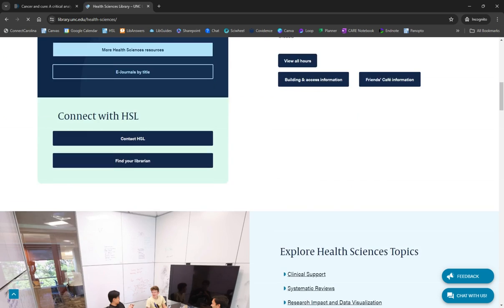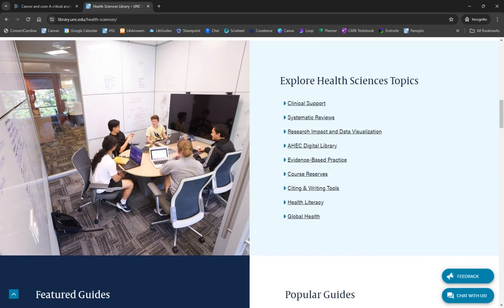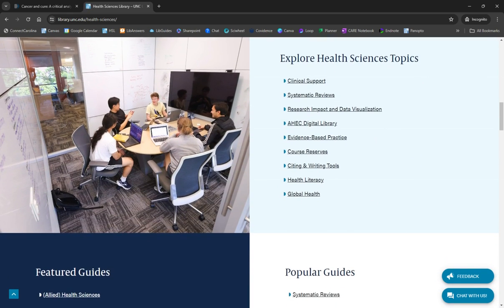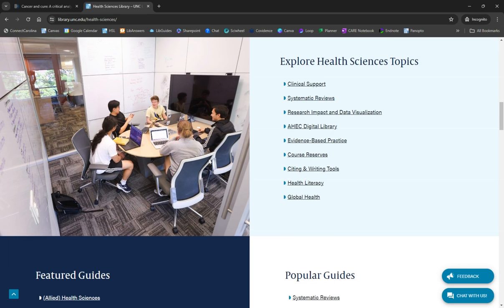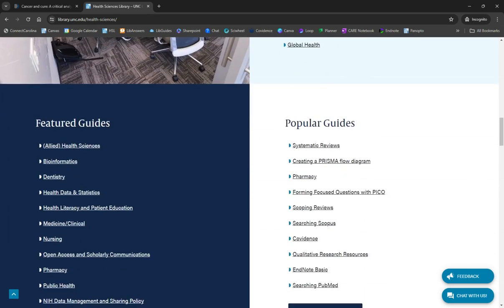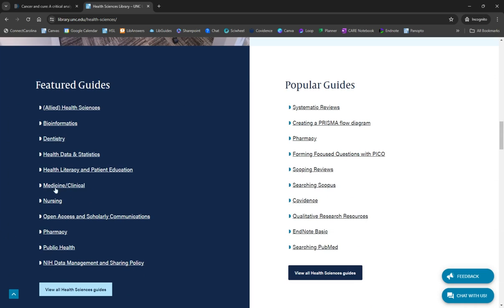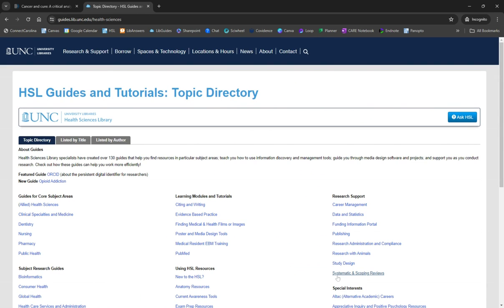Continuing down the HSL page, you will find our research guides. We have guides on specific topics, such as systematic reviews. We also have guides on certain fields, such as dentistry and nursing. Our most popular guides are displayed here. To view all our guides, select View All Health Sciences Guides.